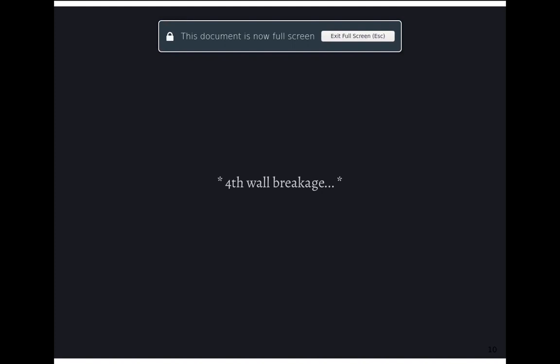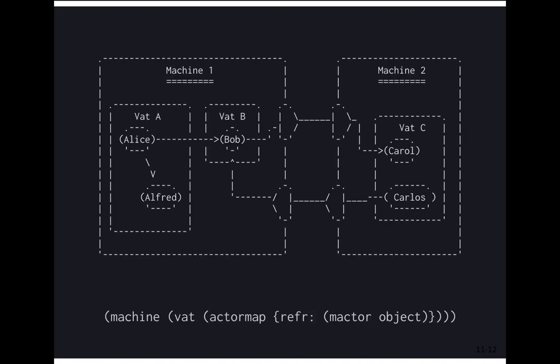So we're going to resume traversing through the fourth wall, and we're going to look structurally at what Goblins is. So here you see two machines, machine one, machine two. Okay, they're connected together so they can talk to each other, right? And within machine one, you see this thing called Vat A and Vat B. And within machine two, you see Vat C. What's a vat? A vat is just an OCap-world term for a specific kind of event loop that contains a certain number of objects in it. So, for example, you can see that Vat A contains the objects or actors Alice and Alfred within it. Vat B contains the object Bob within it, and Vat C contains Carol and Carlos.